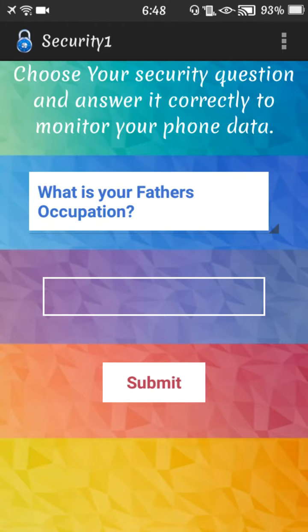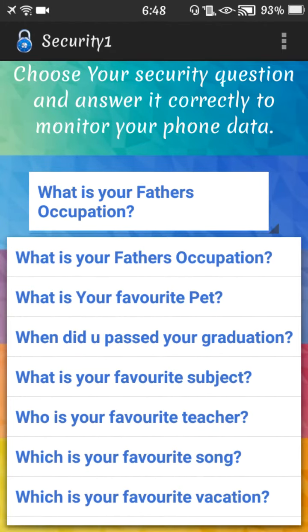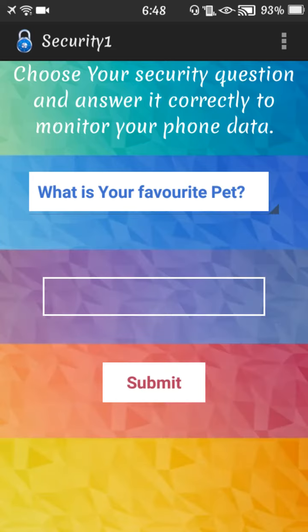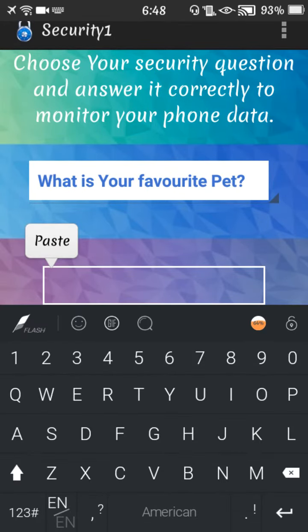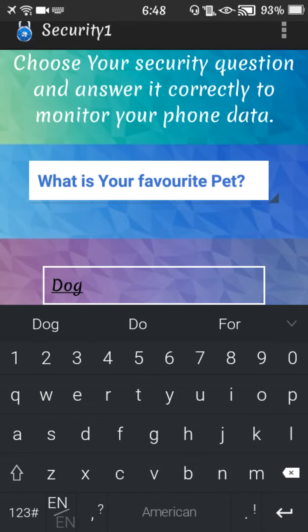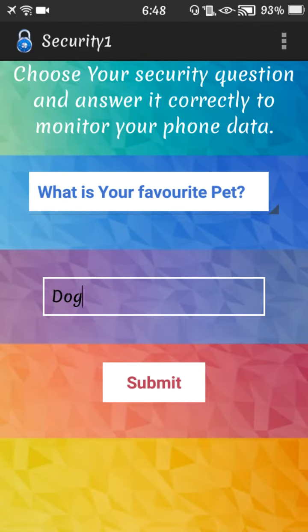What is your father's occupation? Choose your security question which you have chosen. Here, not everyone can monitor your phone, only an authorized user can view the monitoring. Okay, so I am given another security level here.